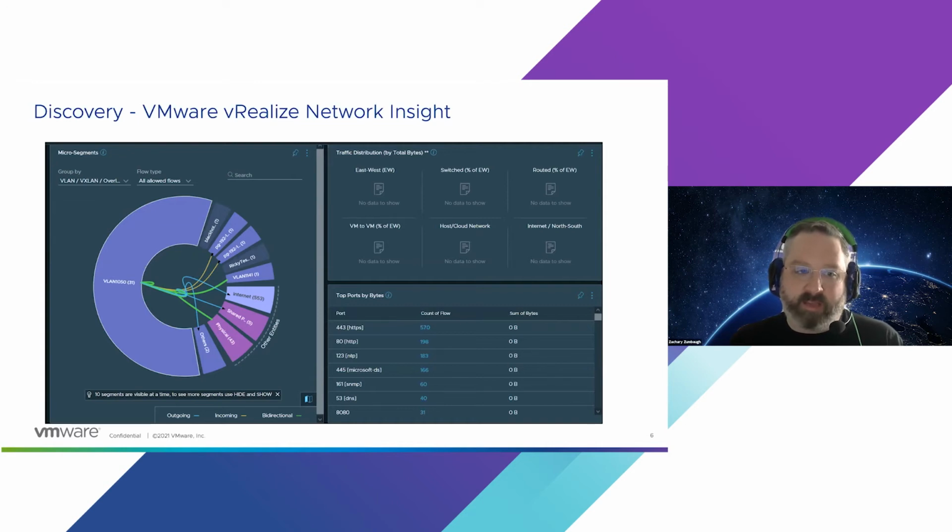So typically you'd want to leave Network Insight running for at least 30 days to capture most of the network traffic. The longer you run the analysis, the more likely you are to capture all the required communication. 30 days is typically the sweet spot to capture the majority of required network flows. So if you don't already have vRealize Network Insight, you can utilize vRealize Network Insight Cloud, which can be run on demand for the duration of your migration planning.